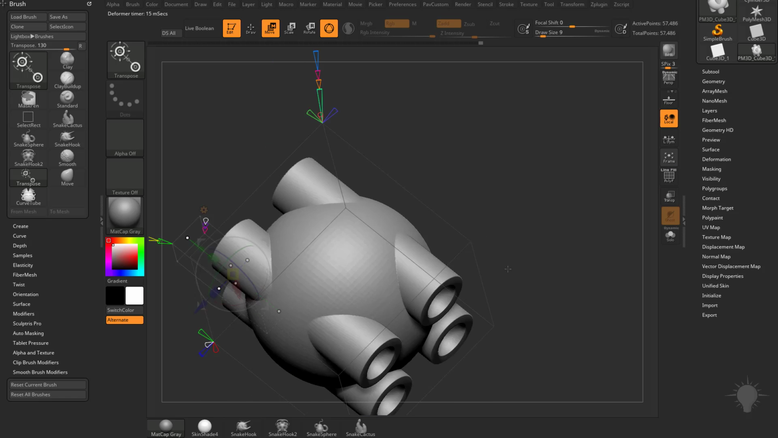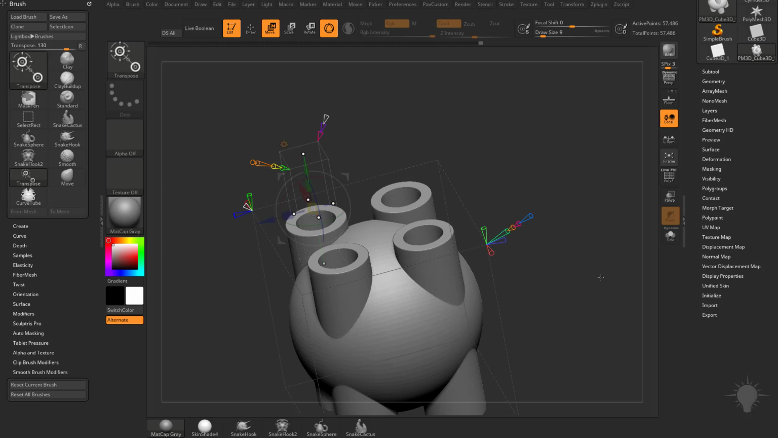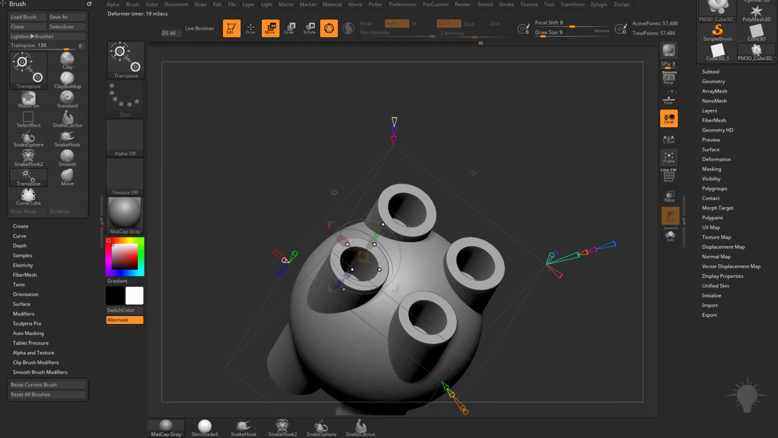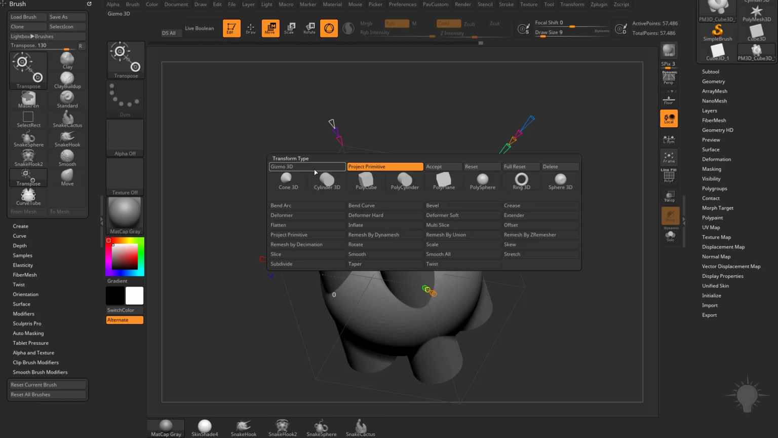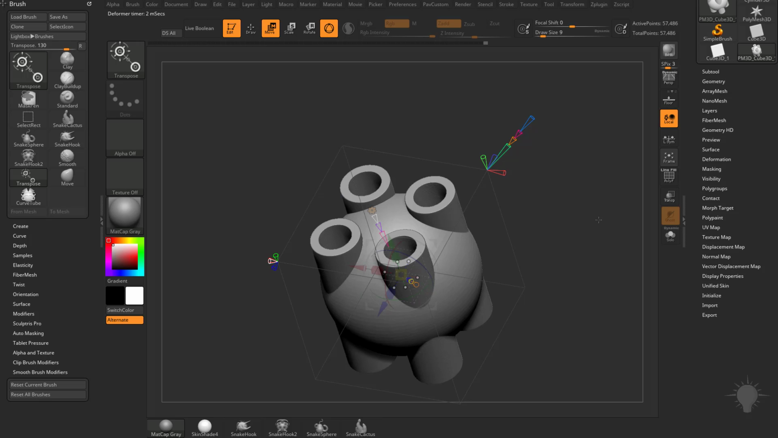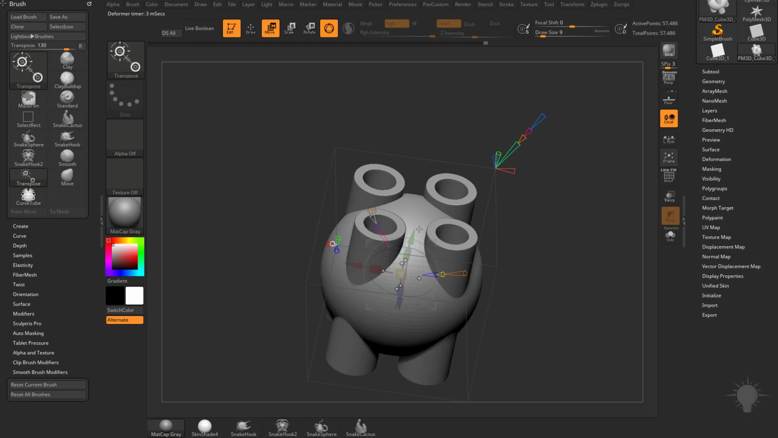I'm going to turn off polyframe. That's a pretty interesting shape. So I'm going to hit accept one more time. And you can see how easy it is to use X, Y, and Z symmetry to your advantage. Now you're also going to see radial symmetry over here. So we've hit accept. Let's do a full reset of the object, so we just go back to the original sphere here.